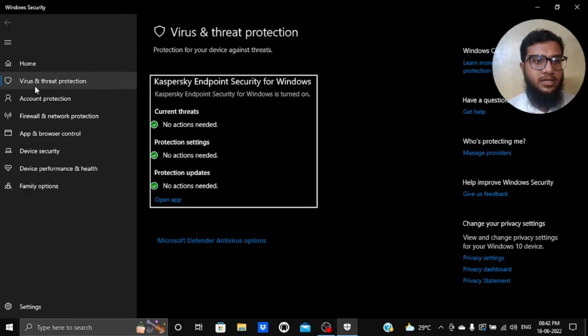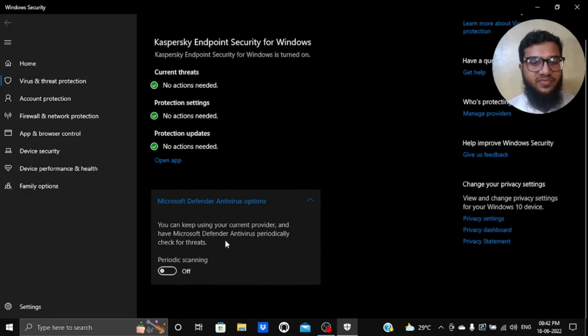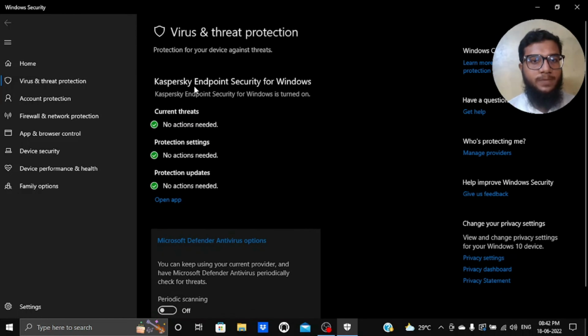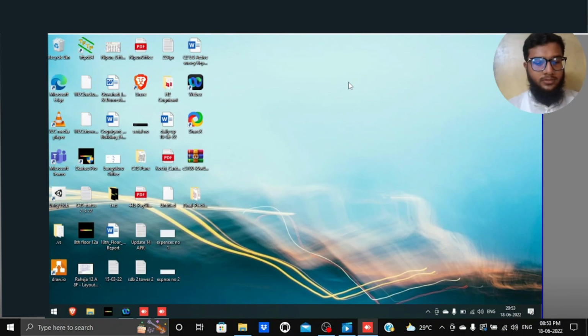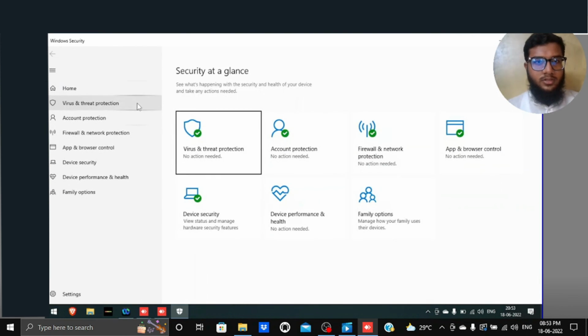Here you can see the virus and threat protection, because I have installed Kaspersky. If you click on Microsoft Defender, there is one option that is not showing because I have already installed Kaspersky antivirus here. But in your case, you need to change these settings, and I'll show you how. You will search for Defender here, then go to Home, and all of this should be a green tick.